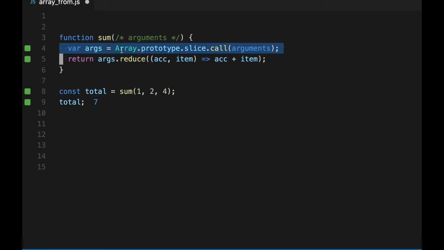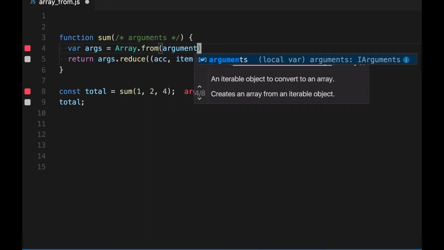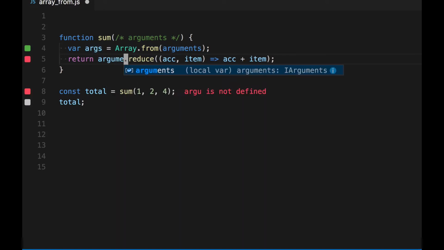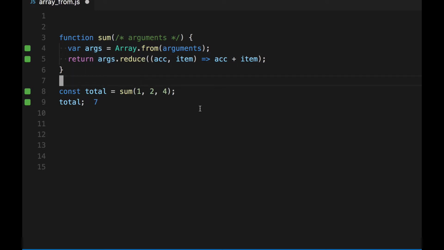But this is weird. So what we can do is replace this with Array.from. Because what Array.from does is it takes anything that's array-like and turns it into a real array. So if we ever did arguments here, it's like arguments.reduce is not a function. So that's cool. What else can we use it for?